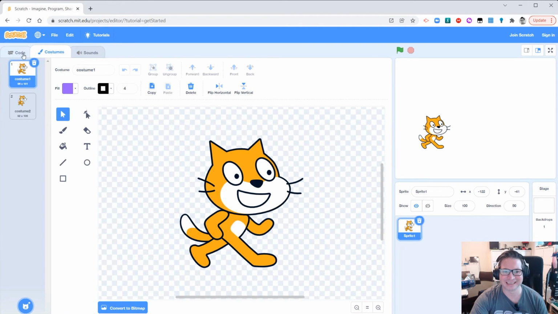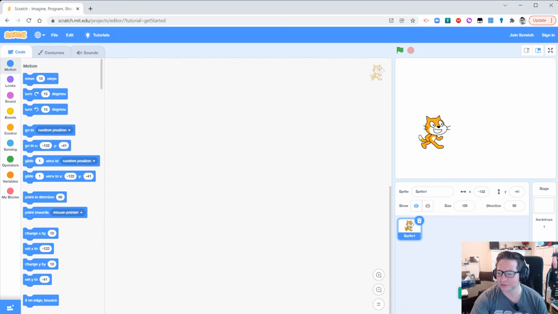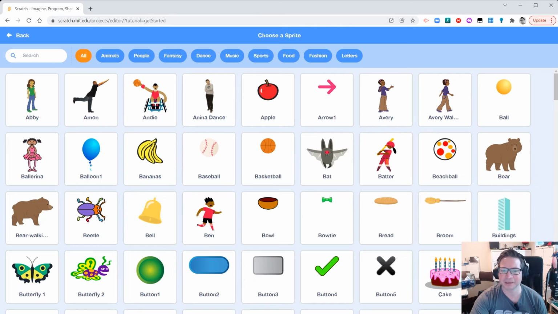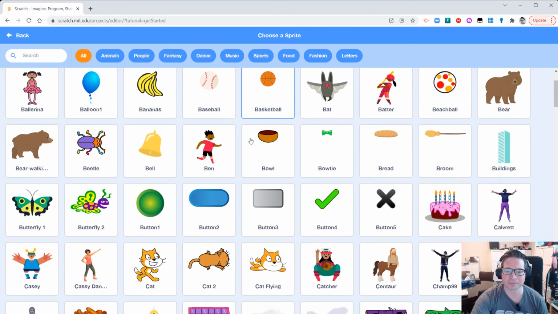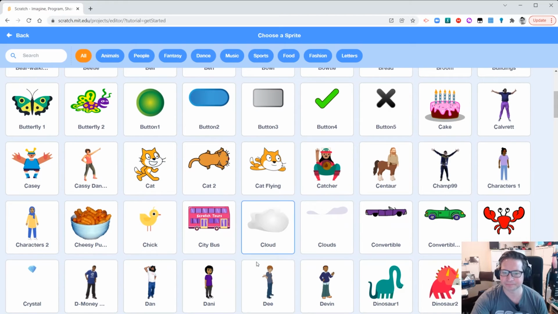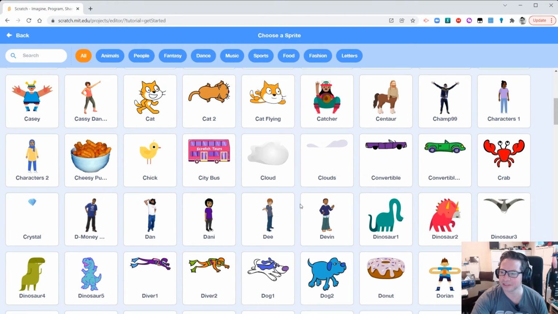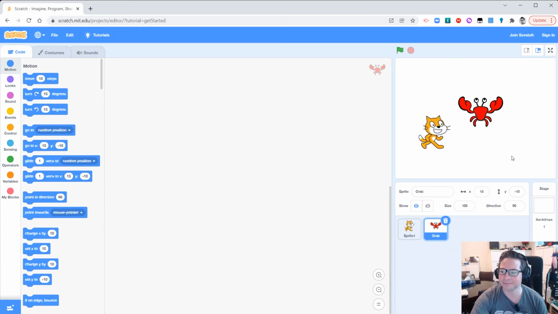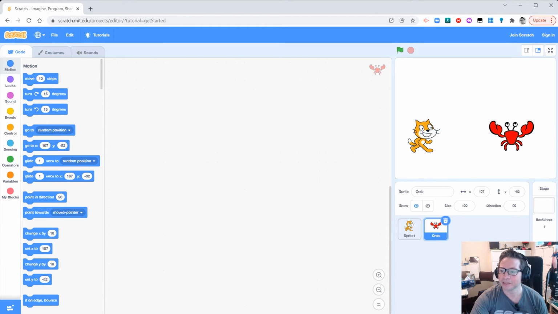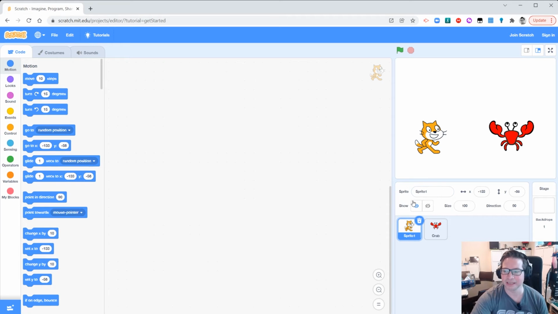Let me come back and do that again. Sorry, we're going to do this one here, choose a sprite. So we're going to click on this now. We've got lots of different sprites here that we can use. So we've got the cat obviously already. I'm going to add the crab and put the crab in here as well. Okay, so we've got our two sprites just here.